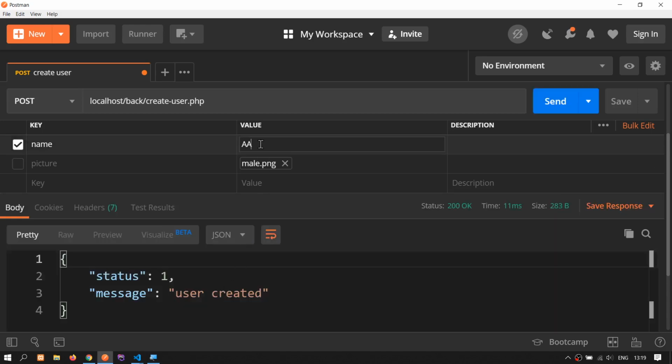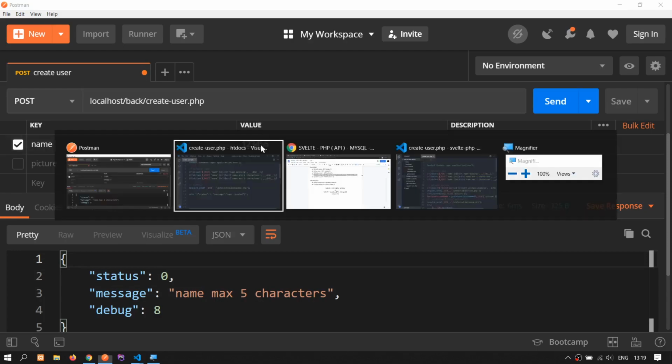This is correct. I'm going to say that the name is 1, 2, 3, 4, 5. That's correct. And then we send the 6th character, and then we get the display saying that the name has to be max 5 characters. So this is enough to validate the name.